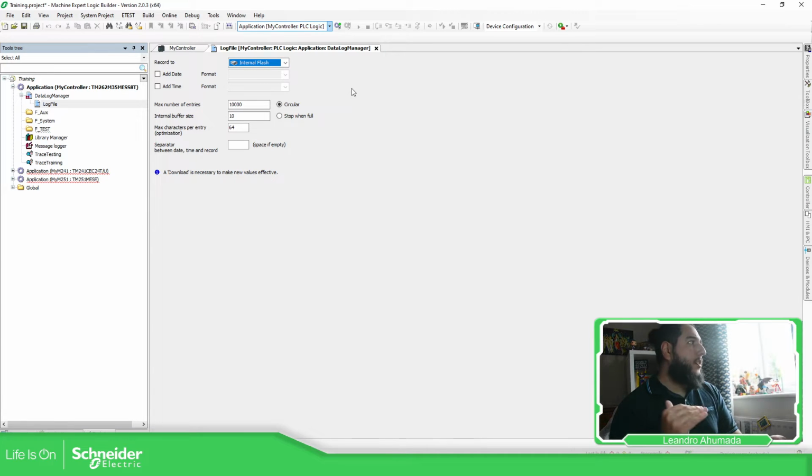In this kind of data logger, the controller allows us to enter the data in every entry line on the CSV file or TXT file, I don't remember, so we're going to check which is the file extension. Then we can add the date and time that we have on our controller, for example, the date and time of the variable that we want. Then we need to specify the max number of entries, and you can specify if you want circular or stop when full.